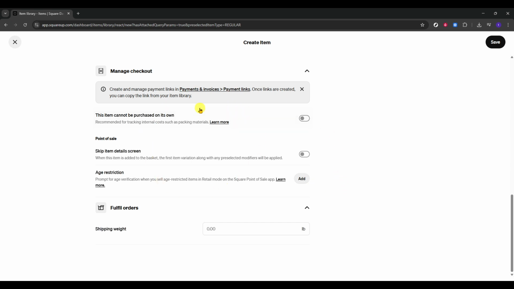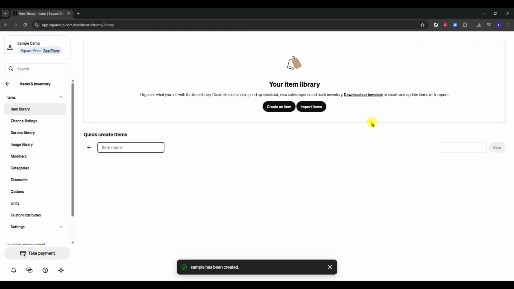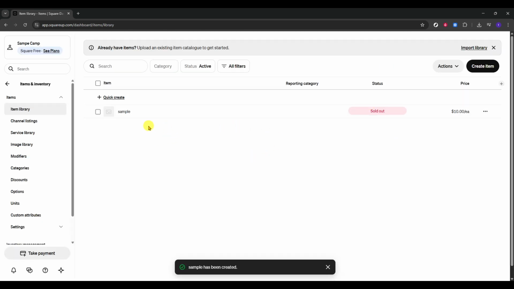When everything looks correct, click Save in the top right corner. If Save is unavailable, scan the form for any required fields you might have missed. After saving, you'll return to the item library where your new product now appears and is ready to use. You can reopen it anytime to make adjustments as your catalog evolves.